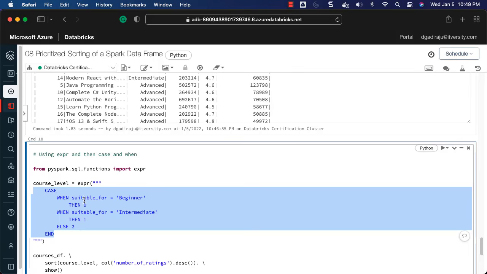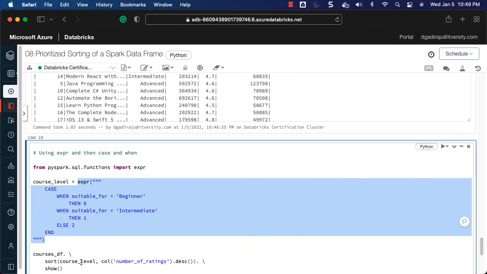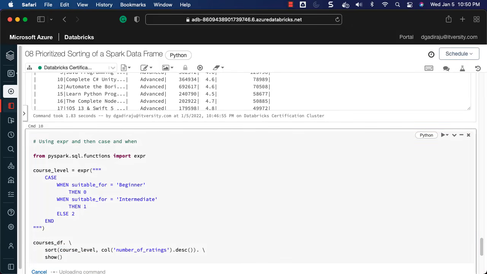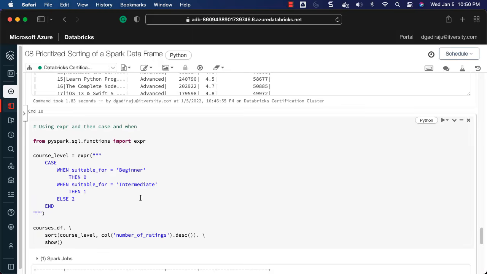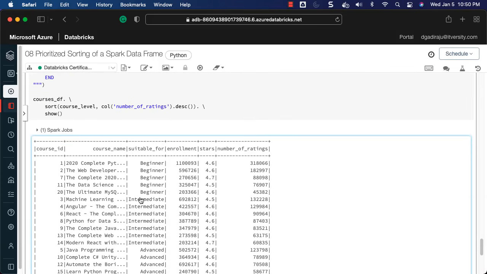Now we should be able to pass course level which has this logic using expr as part of sort or order by like this, and then we should be able to specify the other column in descending order. Then you should be able to see the data as per the expectations. So using expr also, we should be able to come up with the solution where prioritized sorting is implemented using custom logic on one of the columns. It is very, very important with respect to the projects. With respect to the certification exam, it is highly unlikely you will be seeing any questions around this, but there is no harm in being prepared for this, because in general, prioritized sorting is very, very important.